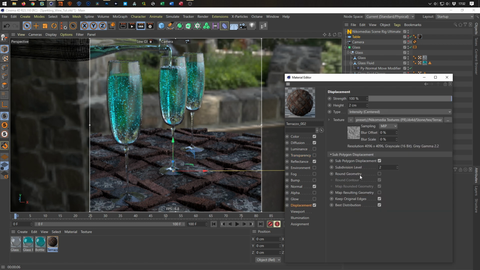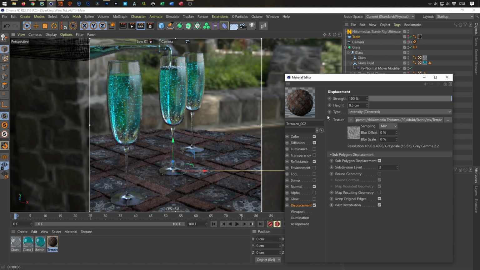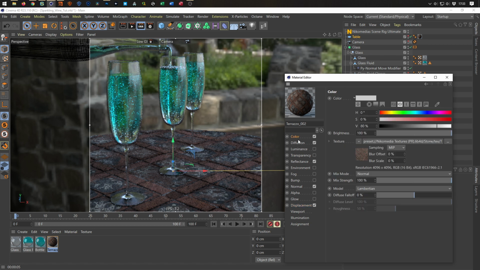Go to the displacement. 0.5 should be fine. It's even a little less. And let's go to 50%. Okay. And now color.